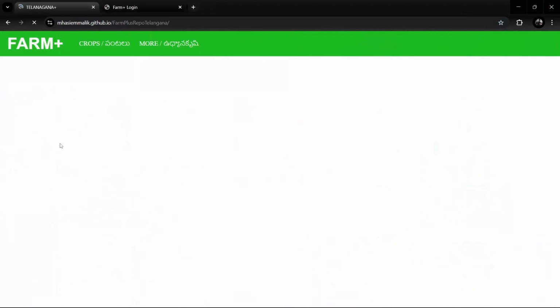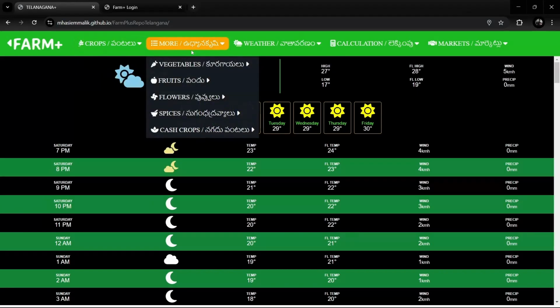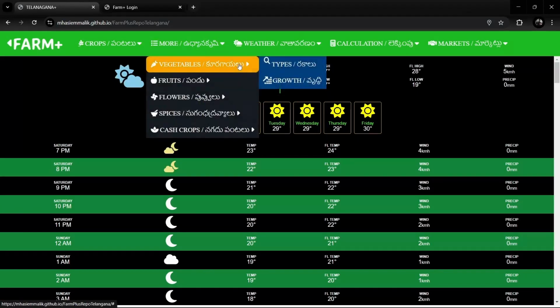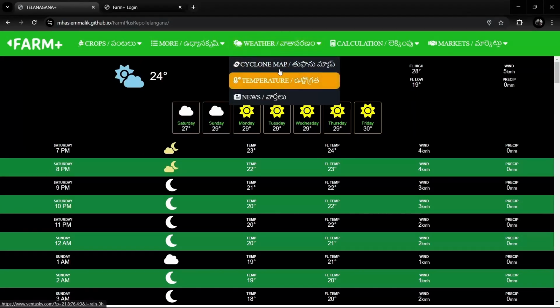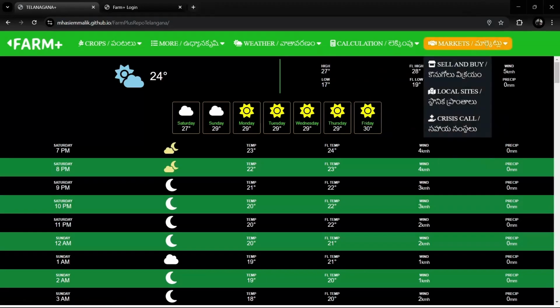It contains a total of 9 different modules: crops, with its own types and growth page; horticulture, with fruits, flowers, vegetables and cash crops with their own types and growth page; a weather module with cyclone mapping, temperature and news articles; a calculation module with resource forecasting; crop suggestions with the crop recommendation module; price forecast with price prediction and price comparison module; and markets with its own online enterprise level market application module to sell and buy. Then we have local sites and crisis call modules.